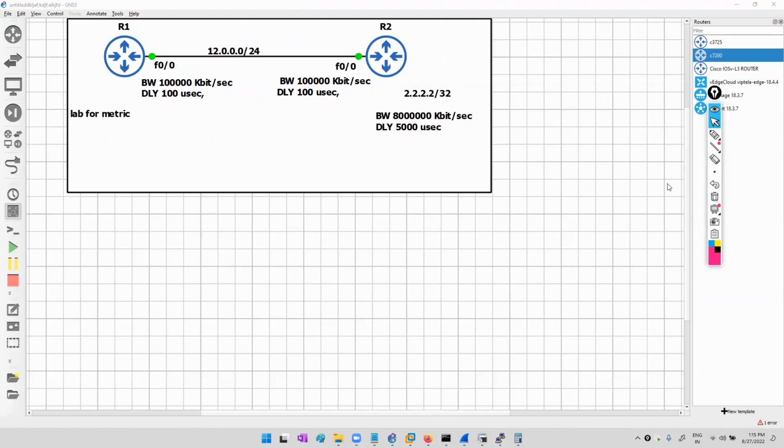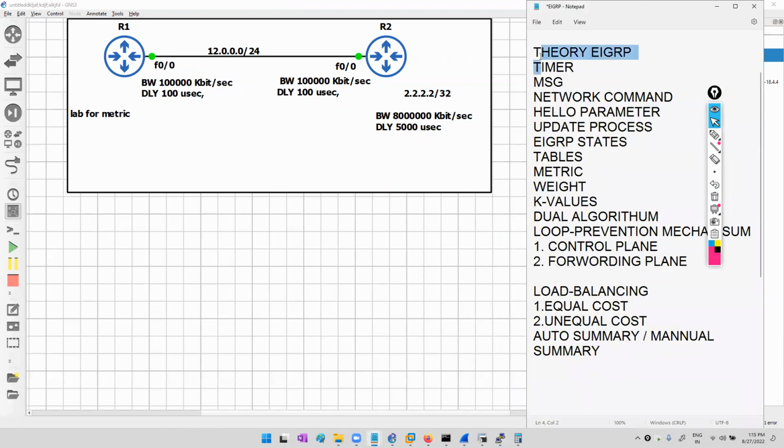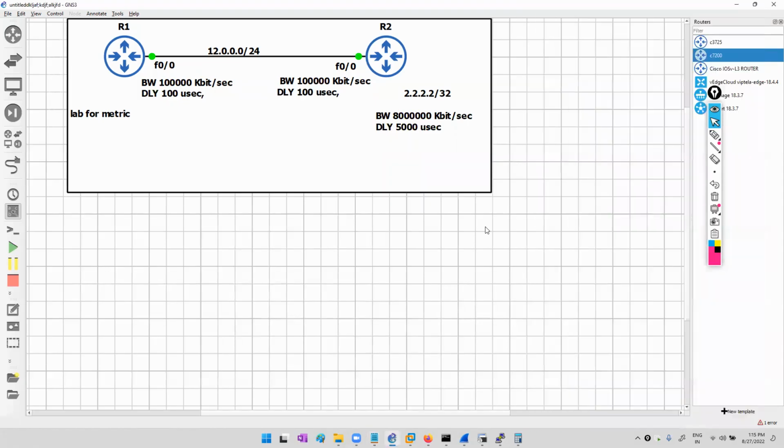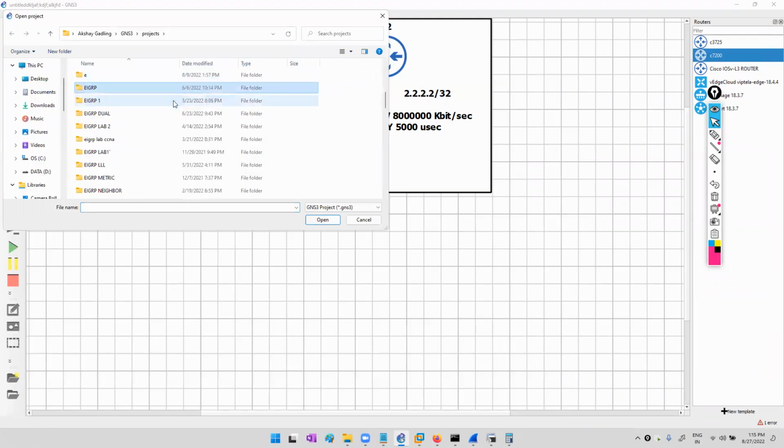Now the next thing. So basically, how many tasks have we done, Sarath? Timers, messages, network, report, hello, update, EIGRP, states, tables. No, we did not discuss tables. Metric is done, weight is done, K values are done. Now we need to start the next topic. Next topic is which one? Stop this one, and I want to enable the DUAL algorithm lab. Which one? DUAL.